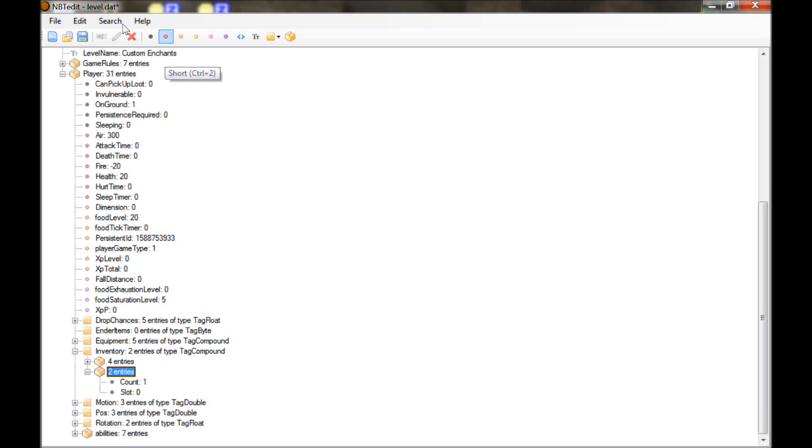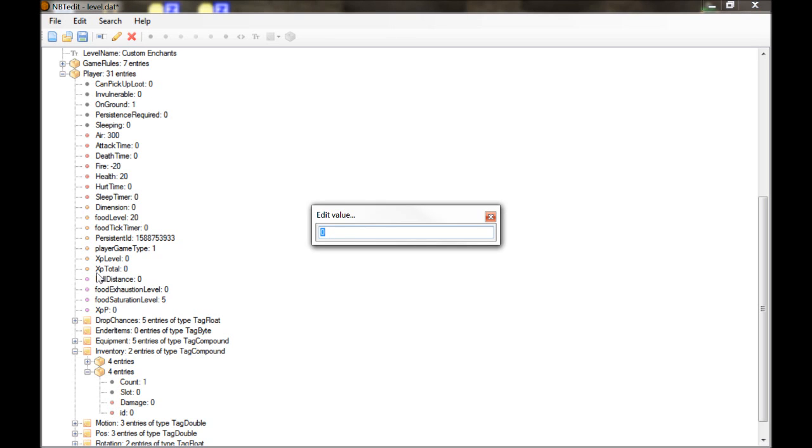Now we are going to add two new entries to our compound. Both are short, which is the red dot on the toolbar. The first will be called damage and the second ID. Leave the damage set to 0 and the ID will be the item ID of the item. Check the description box for a list of items and their IDs. We are going to enchant a diamond sword which has an item ID of 276.